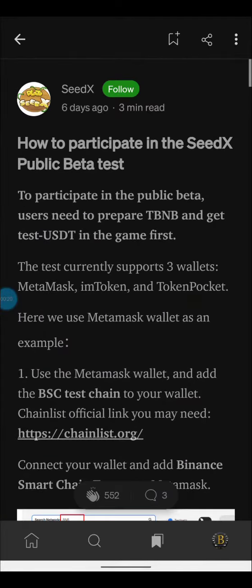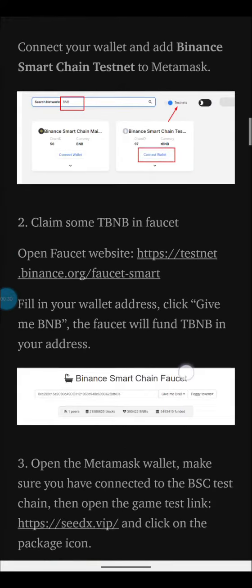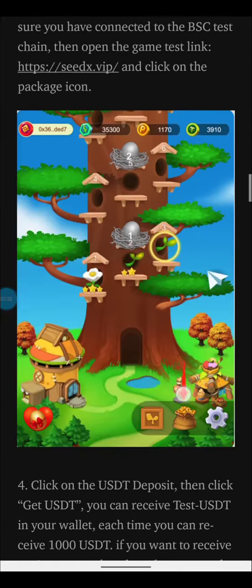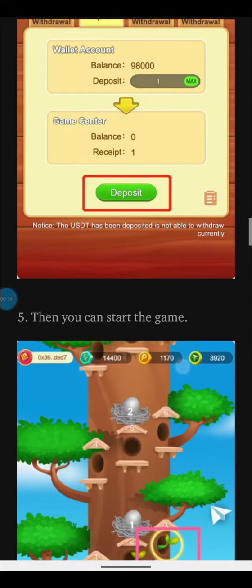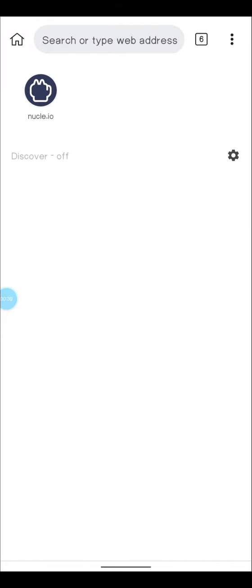We're going to be using their article on Medium, which says how to participate in the Seedx public beta test. All the links will be in the description. You can read it as well, but let me get to it and show you how it's done.